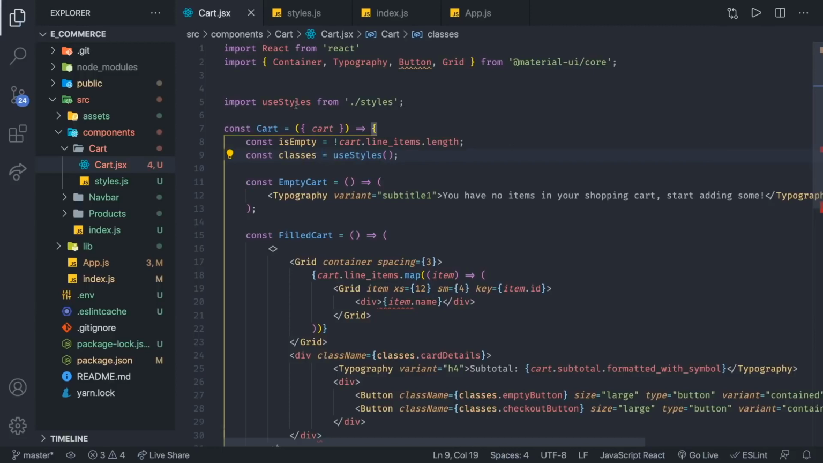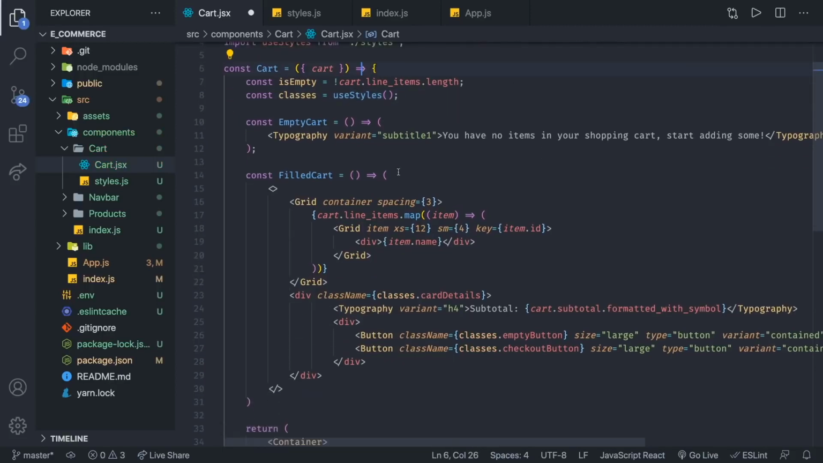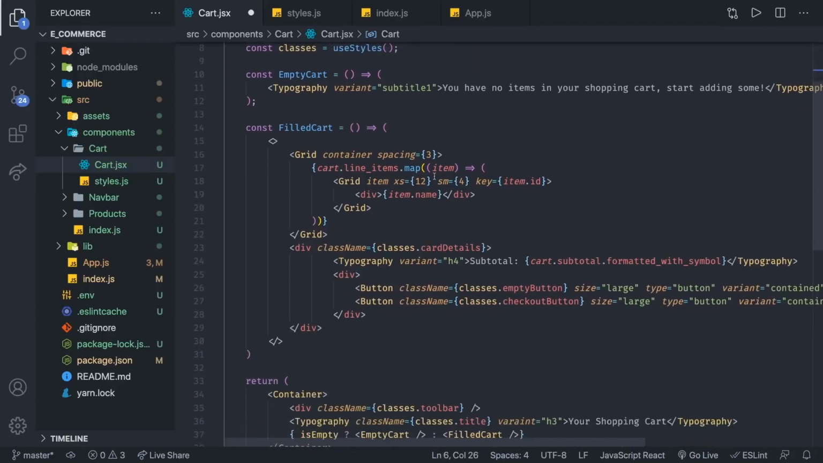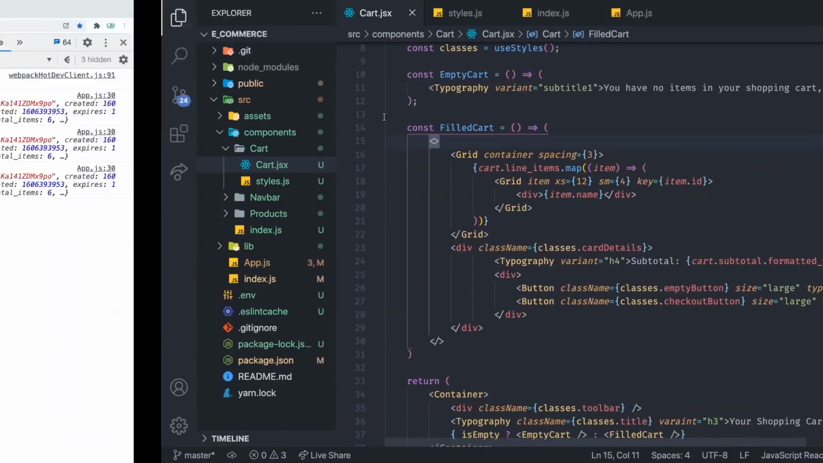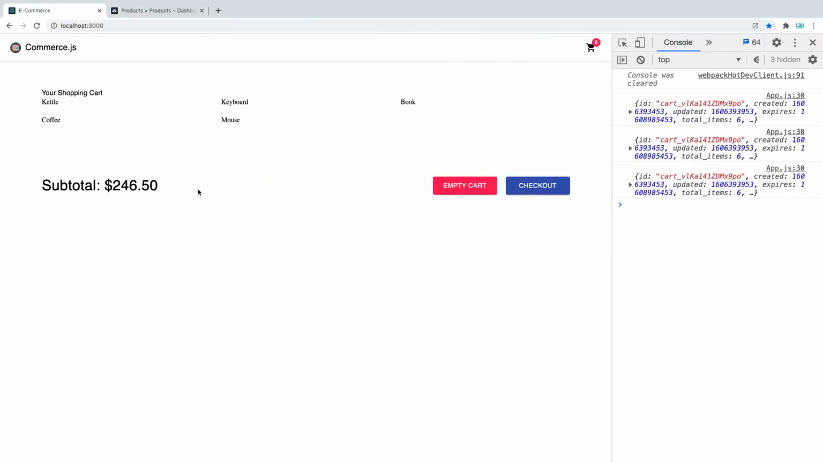So now let's format this a bit and let's see if we need anything else. We're going to head back to the browser and see what we got. This looks pretty good. We have our shopping cart. In here we have all of our items. They don't look good yet because we didn't create the cart item component, but we'll do that soon. We have the subtotal and we have the empty cart and the checkout button.